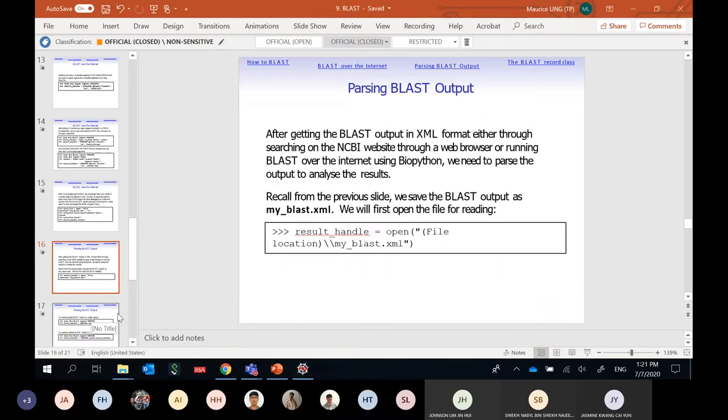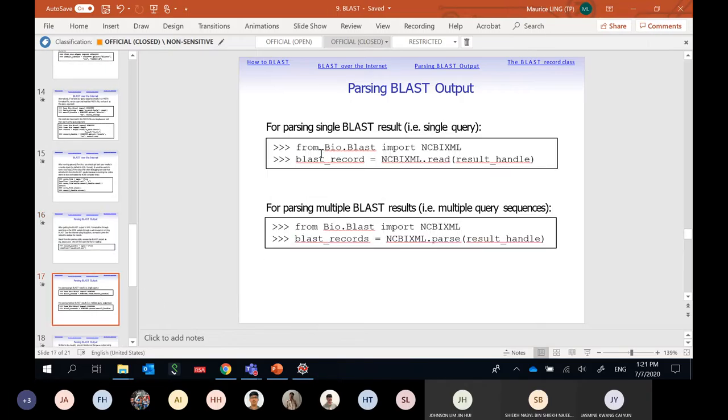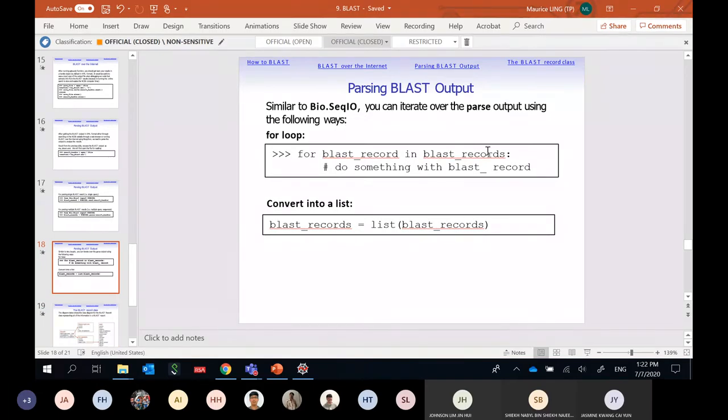The next step is to process the BLAST output file. So first you want to open the XML file. Actually, you are reading a file. We have done this a few times. Reading a file is not a problem. The file is actually open as this result handle. Then what you can use is this NCBI XML to actually process the file handler. After which, you can look through each individual BLAST record to do something, or we can convert it into a list. So this is exactly what I did.